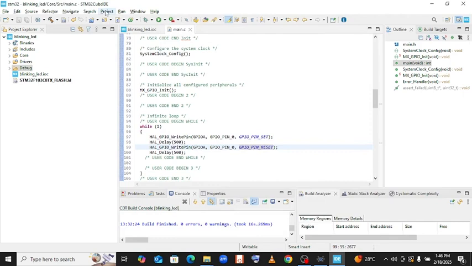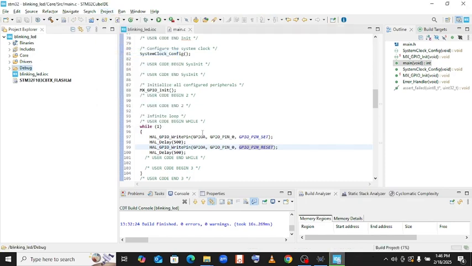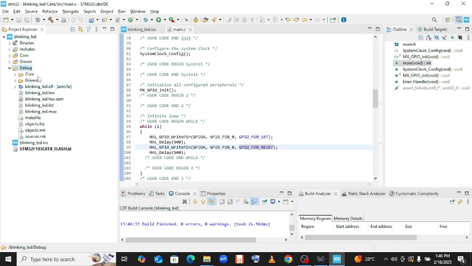Once you're done, come back to Project and build your project. So we are now building the project. It has taken 2 seconds and we have finished it with 0 errors and 0 warnings, meaning we are good to go.